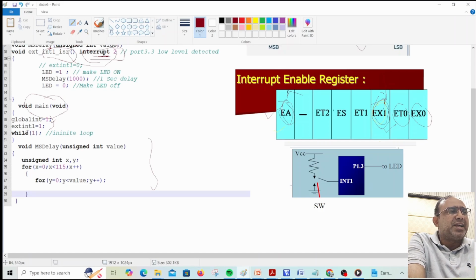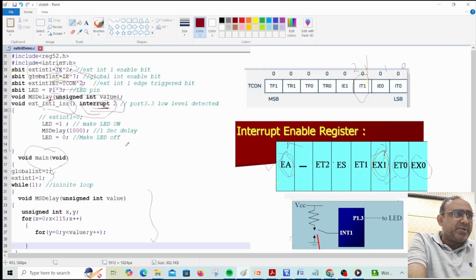For now, assume that this while(1) is the task the microcontroller is doing, and when you press the pin low for at least 4 machine cycles, then an interrupt will arise and the microcontroller will move into this ISR. And what we are doing in the ISR, we are making LED 1, that is LED on, as we discussed in assembly. Same thing is done here. We are calling this delay function for 1 second, and again making LED 0.